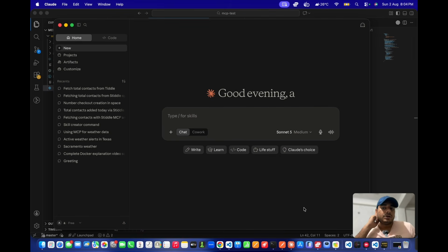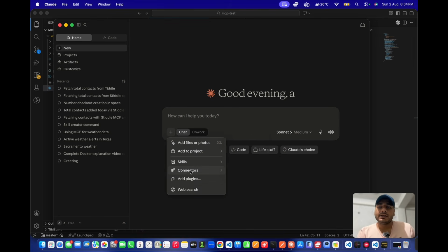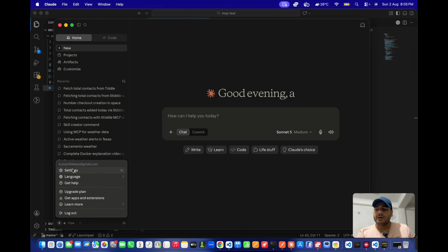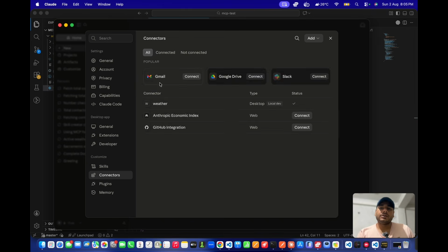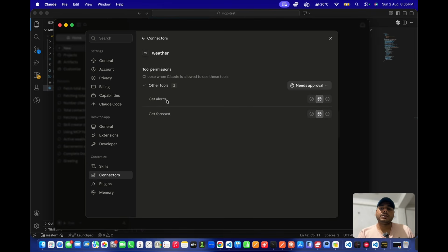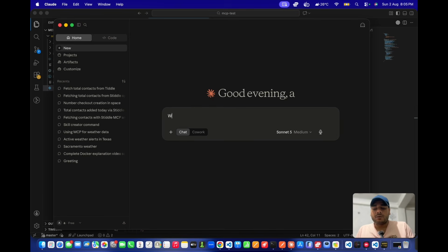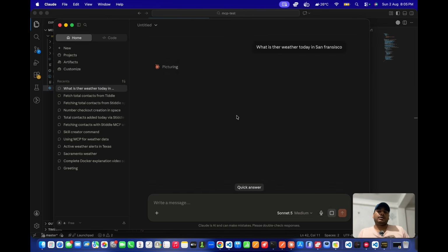Alright guys, as you can see, the connector has been connected, and I will show you how I did it. So it's weather, and you see this is on. If I go over here in the settings and show you the connector, you see the weather is connected, and you see get alerts, get forecast. Now if I ask the question, what is the weather today in San Francisco? It's going to tell us the weather of San Francisco.